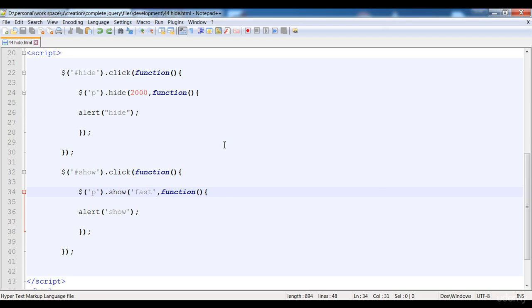I hope you understand. This is how we can simply show and hide a paragraph or any element. You can use this on any element. And this callback function concept is important. You have to revise this concept.